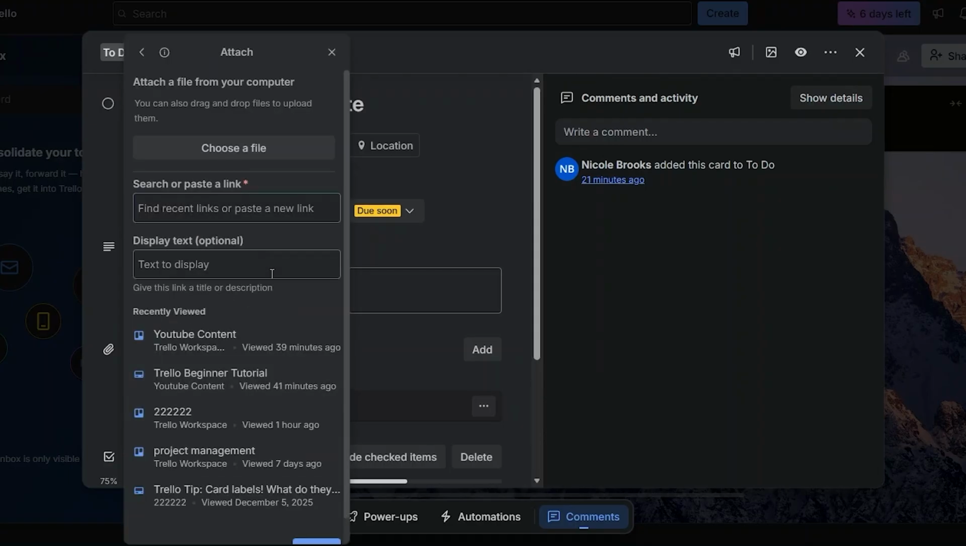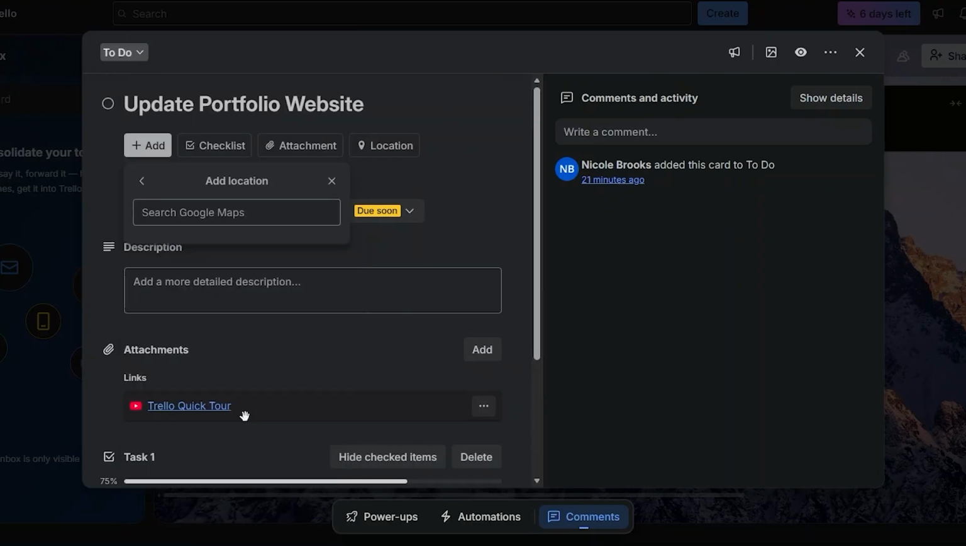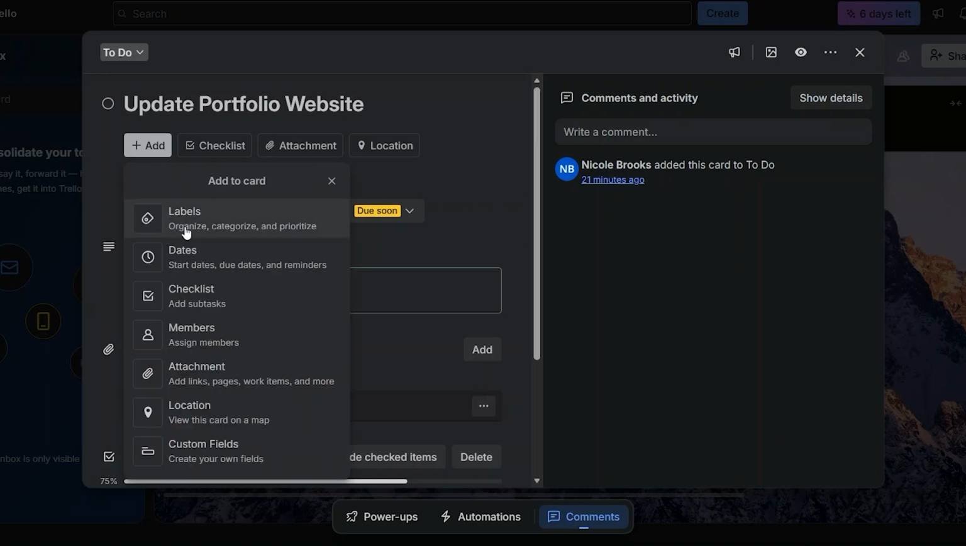And if you want to attach any video, or any other links that you would like as well. Now, after that, you have location. If you want to put in any kind of location, you're going to put that in here. You can search Google Maps, and then enter your location, or any other kind of location related to whatever your task is about.